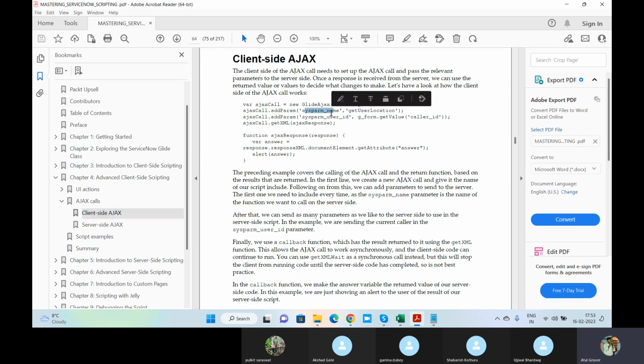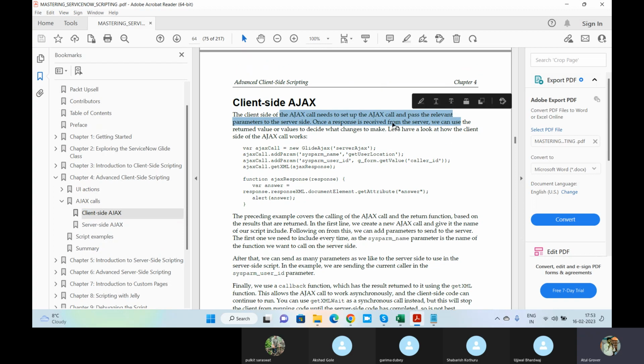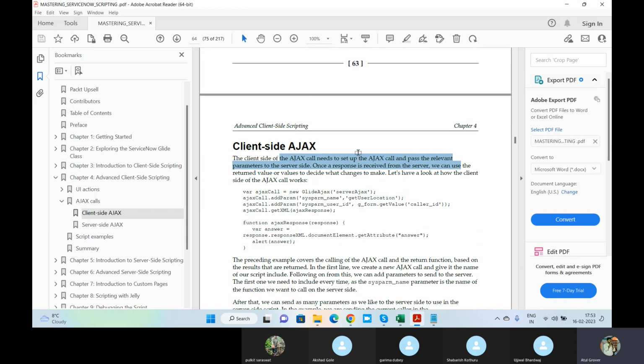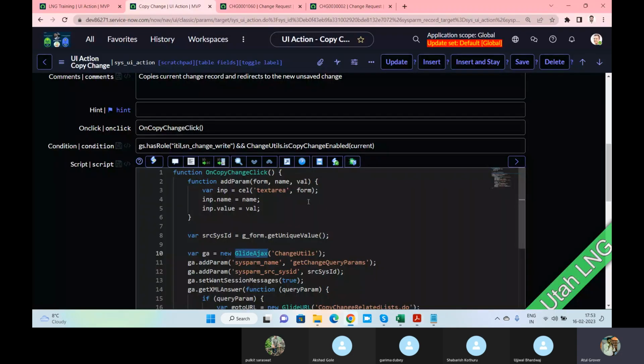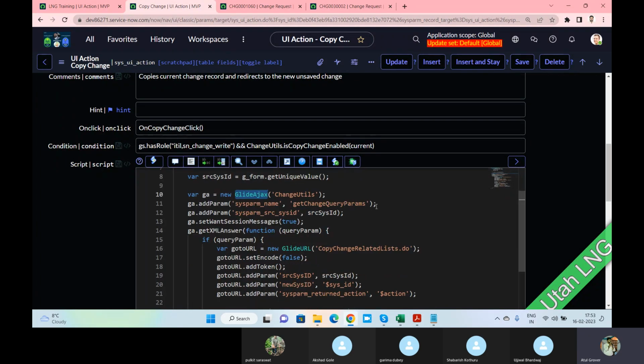So they're using this one. Yeah. So the client AJAX needs to put an AJAX call and pass the relevant parameter. It is a server side AJAX. Sorry, client side AJAX. It means I'm using something which is available on the form, but data is coming from the background. Then we can use this part.